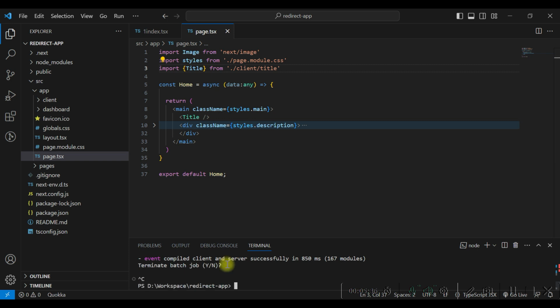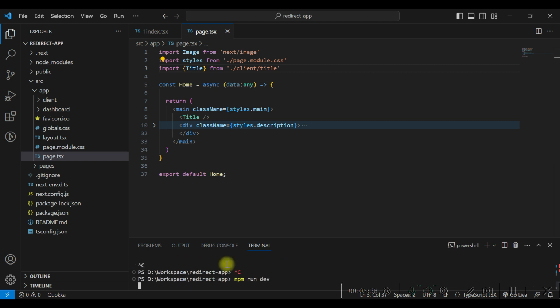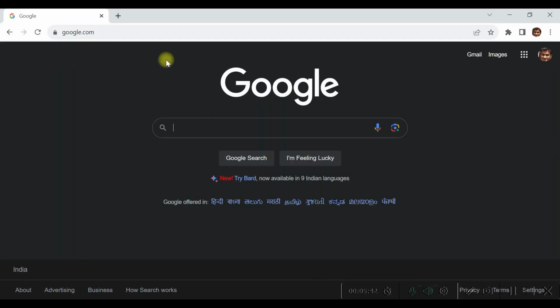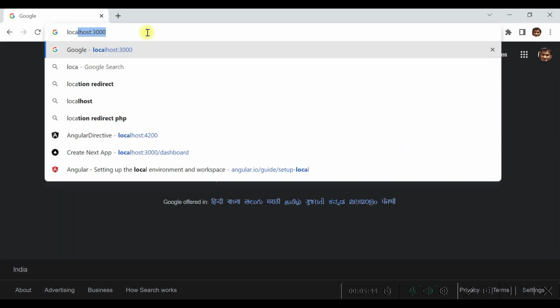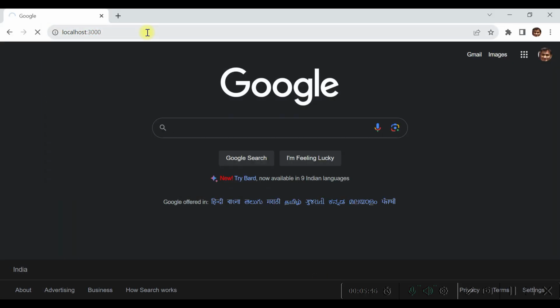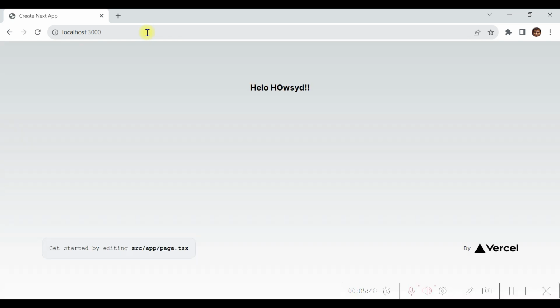If I restart my application, you should be able to see it running. I go to localhost 3000. That should load the app router's default page. Yeah, this one.